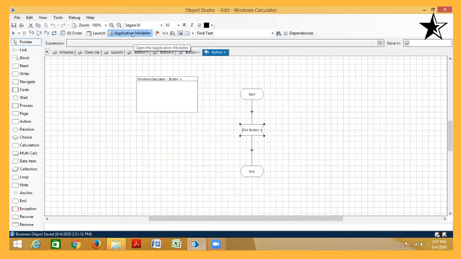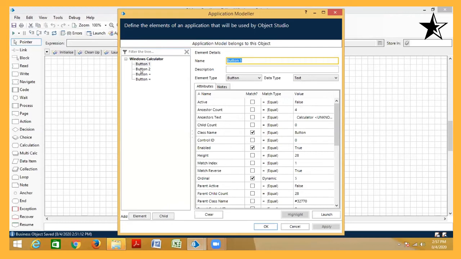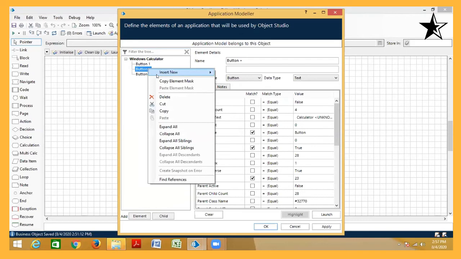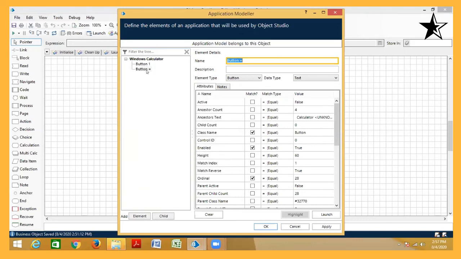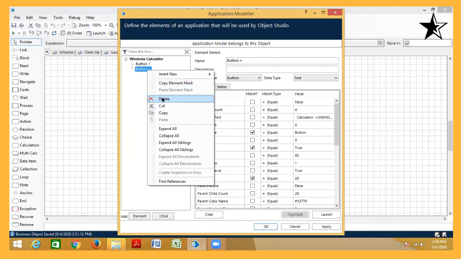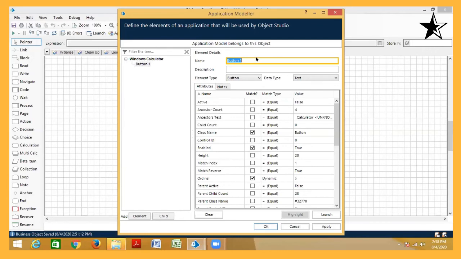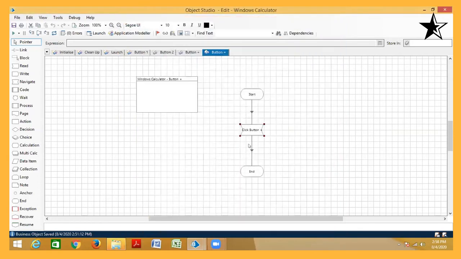I click on application modeler again because further we won't be requiring any button, right? So I'm just deleting all these buttons. Delete. Delete. And delete. Now I just name it as button only. Button instead of button 1, button, and apply and click on OK. Right? And simply I delete all these pages.